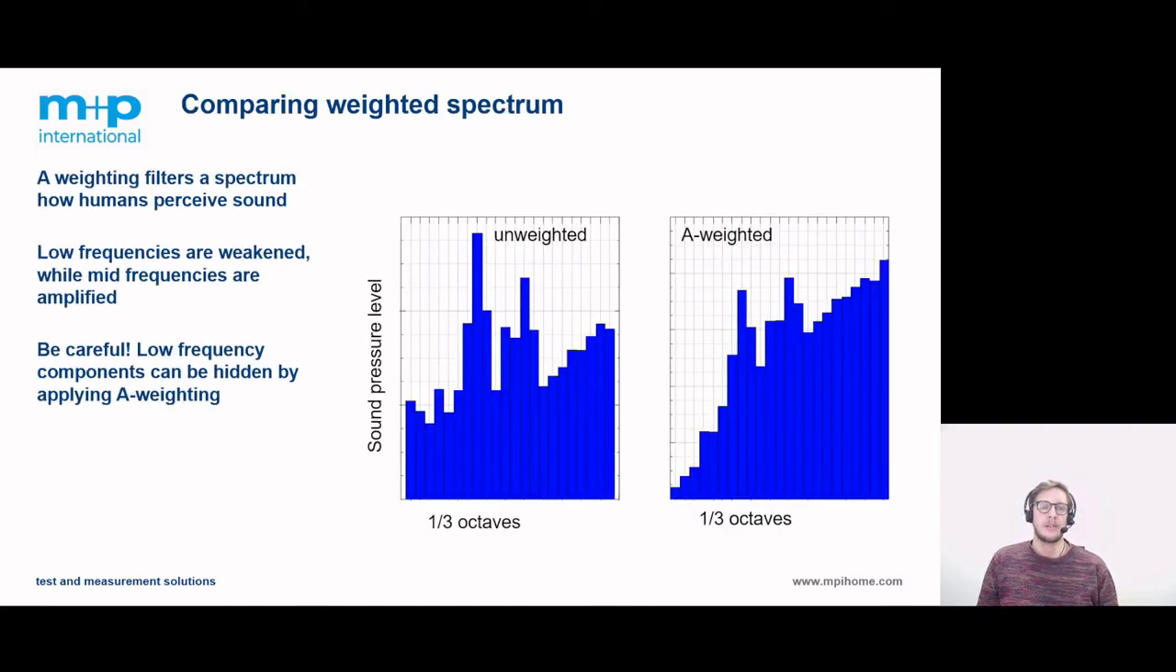When we are comparing the third octave spectrum of our measurement with the A-weighted spectrum, we can see that the low frequencies are weakened significantly while the mid-frequencies are amplified. You can already see that you must be careful with weighted spectra because a weighted spectrum hides low frequency components. So if you have a supplier that isn't really honest with you and gives you an A-weighted spectrum, you should be careful because in that low frequency range there can be something hidden.